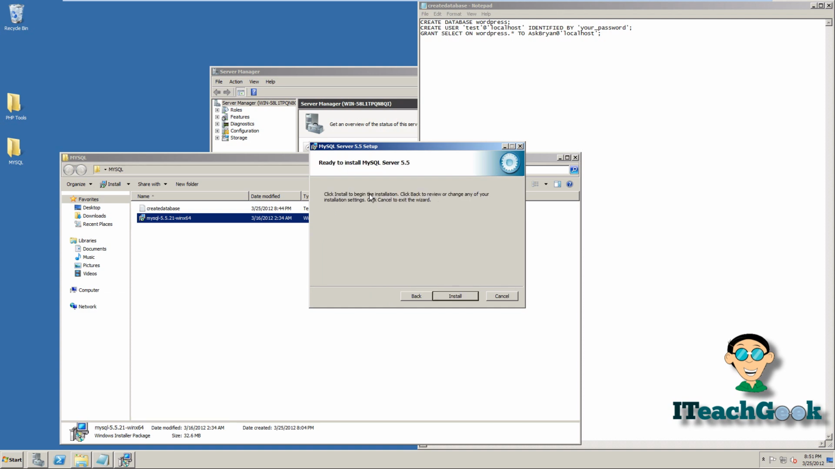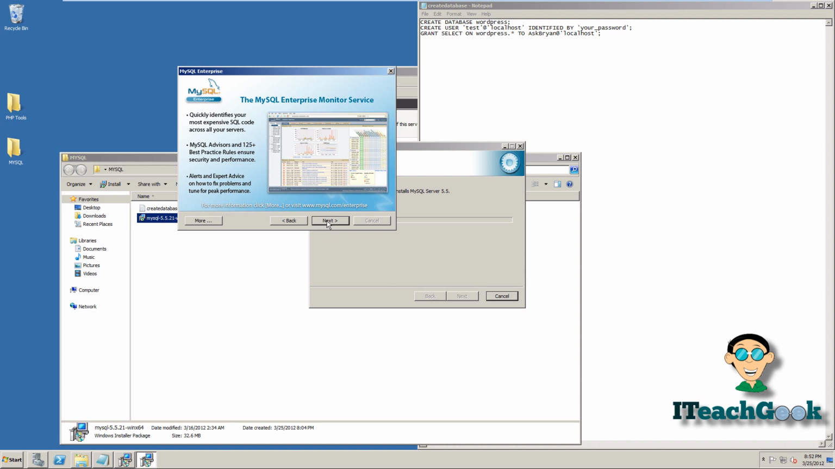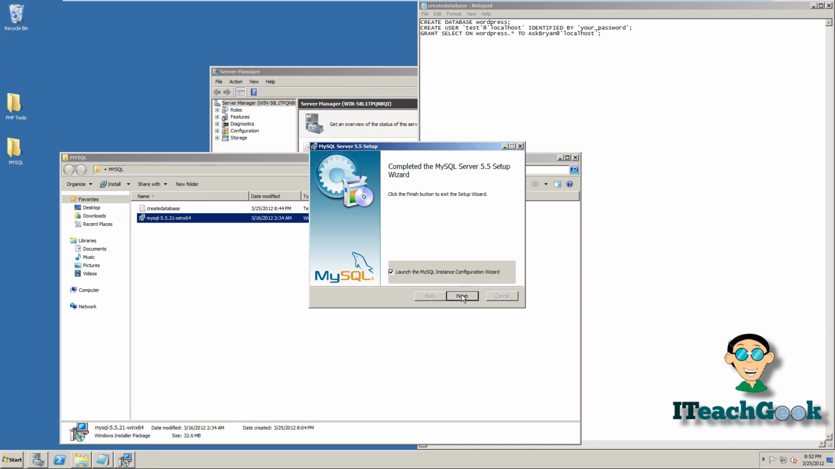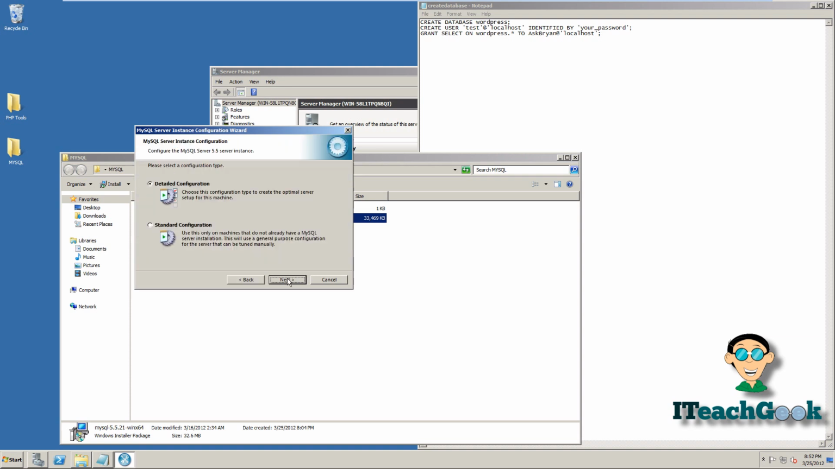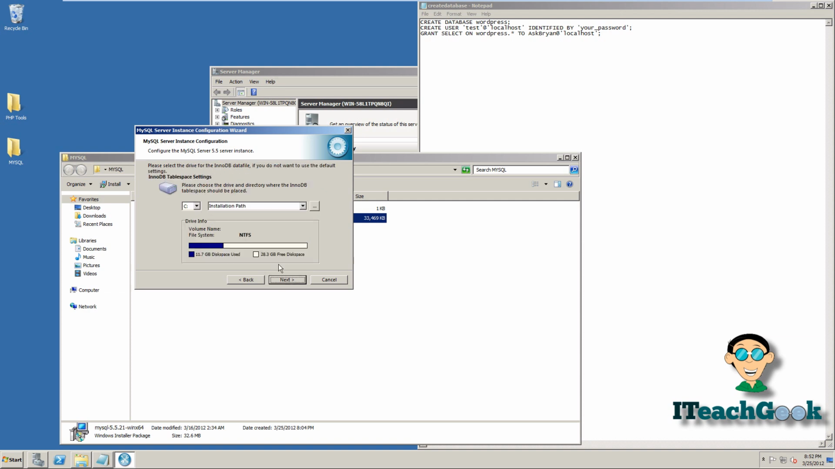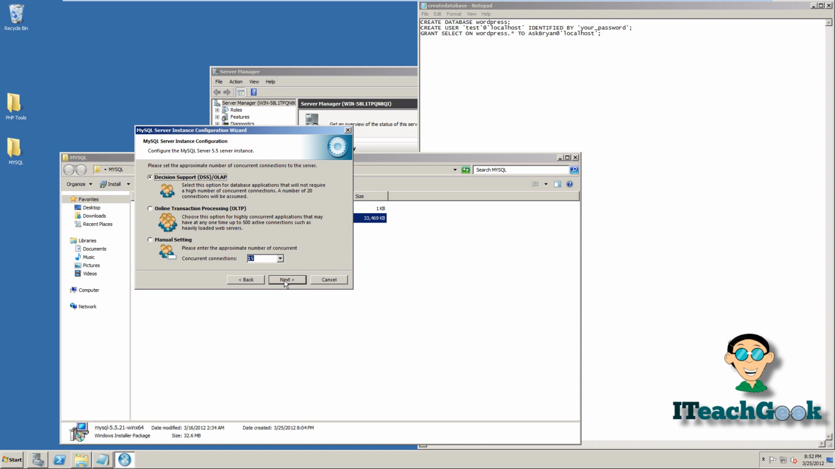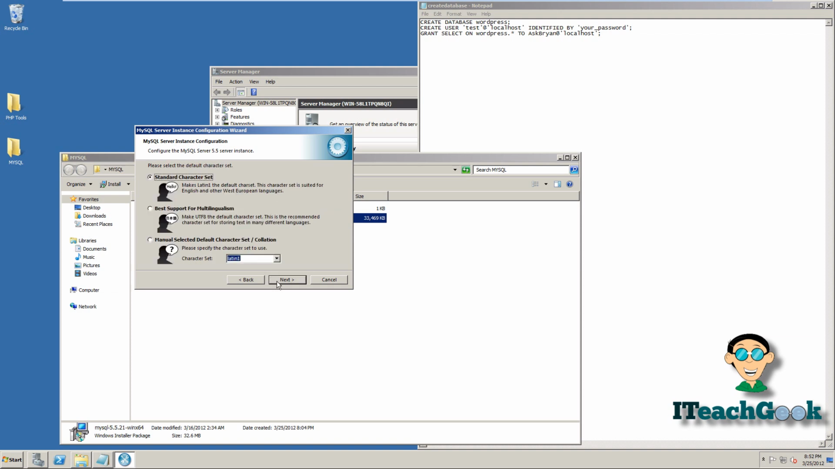Do a typical install. Let's go to next. Let's go ahead and launch the configuration wizard. Detail configuration. We're going to pick server machine. Multifunctional database. We're going to leave this default. You can add it to your firewall if you want to. We're going to leave this one default also.